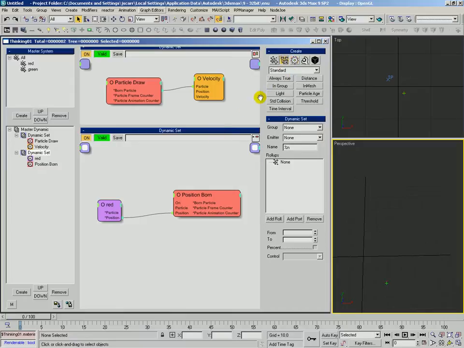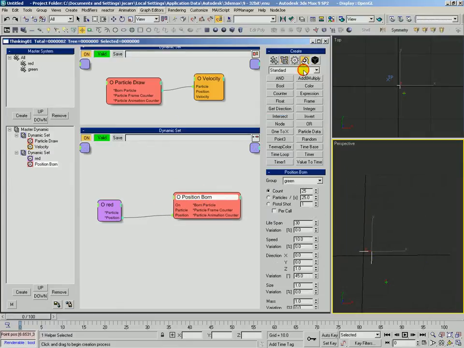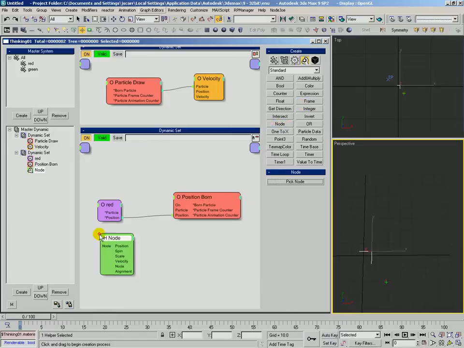Let's come back up to the conditions and take a look. Let's do this. Let's create a point helper out here. And we are going to then come over to the helpers, take a node, and with that node we're going to pick that helper. So now this node contains all this information about this point helper.